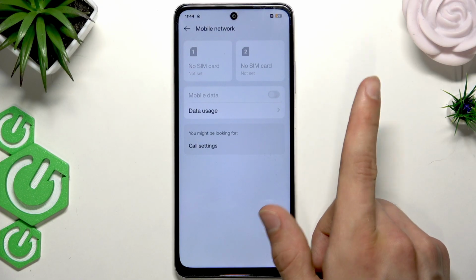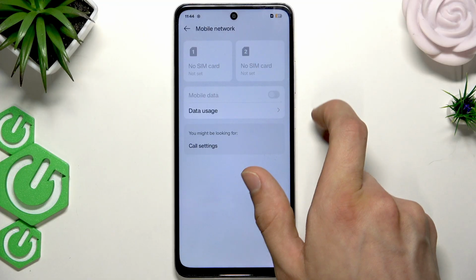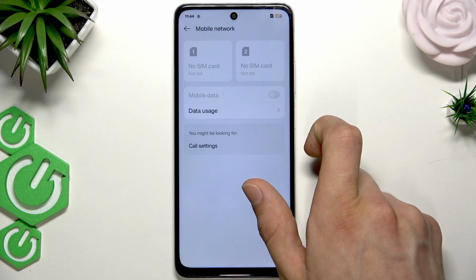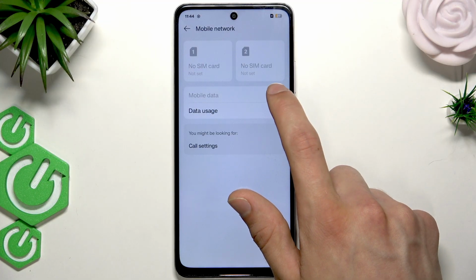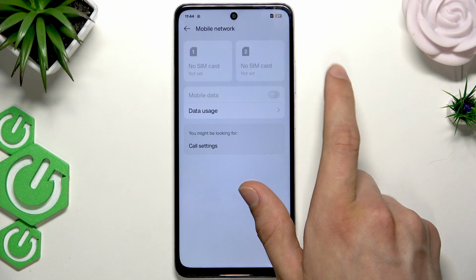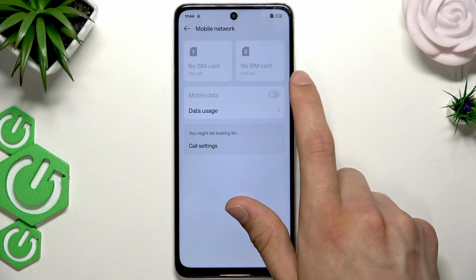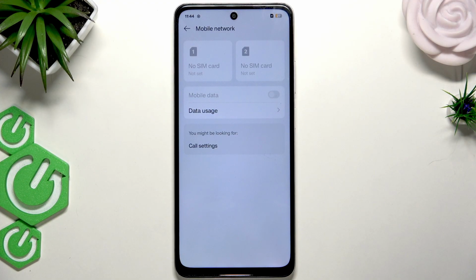Now, if you can see your SIM card but your mobile data still doesn't work, try toggling it by switching this toggle to the right, then to the left, then to the right again.